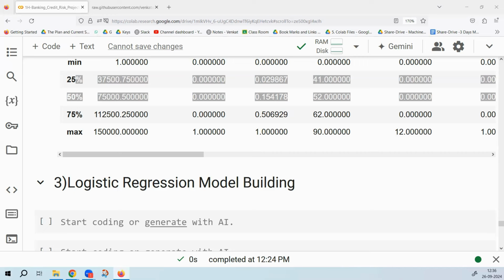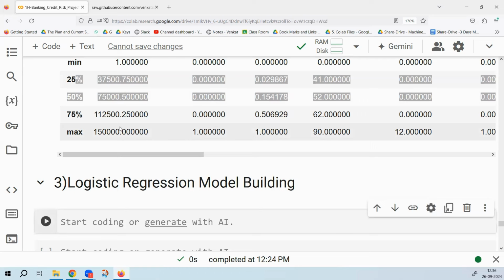Okay. Yes, sir. So that is part one of our project. In part two, we will get into logistic regression model building. And then after model building, we will get into model validation and handling the class imbalance, etc. But before that, are there any quick questions?